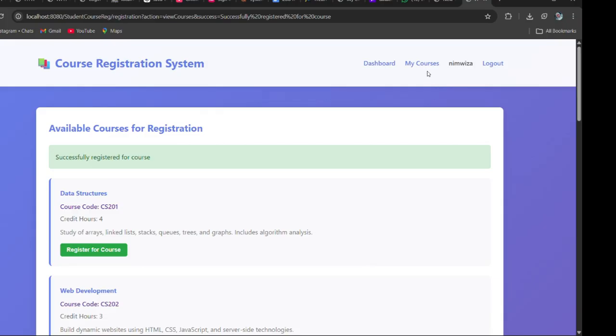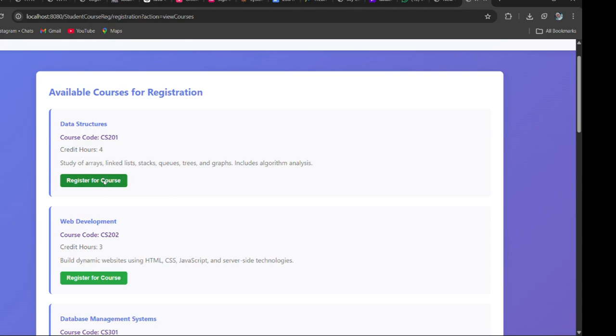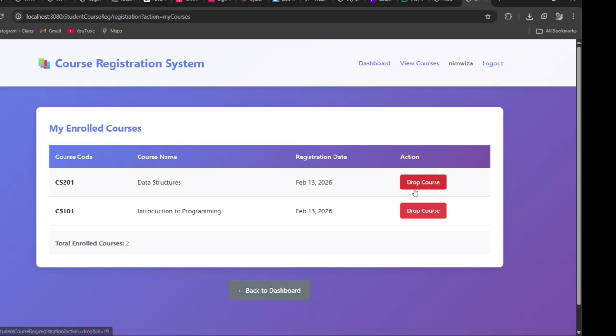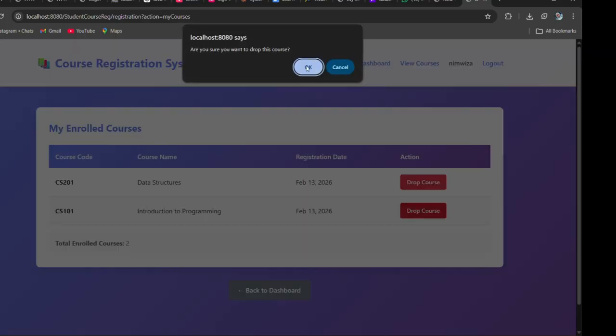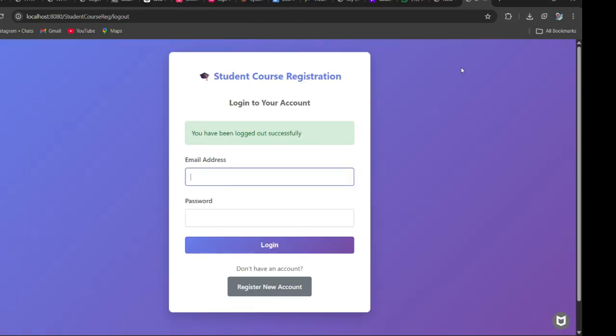If the user is a student, they can view the list of available courses and register for a course of their choice. The system prevents duplicate registration and records the registration data in the database. If the user is an administrator, they can access the admin dashboard where they can add new courses, edit information, delete courses, and view all student registrations. This ensures centralized management of academic data and improves effectiveness.